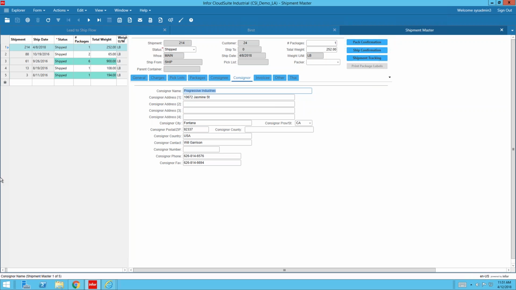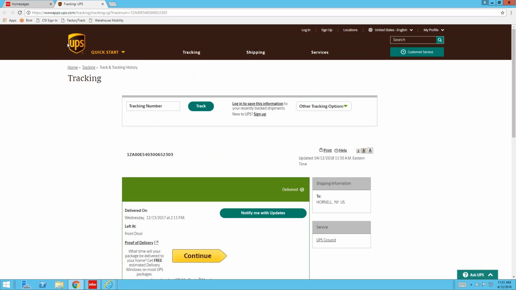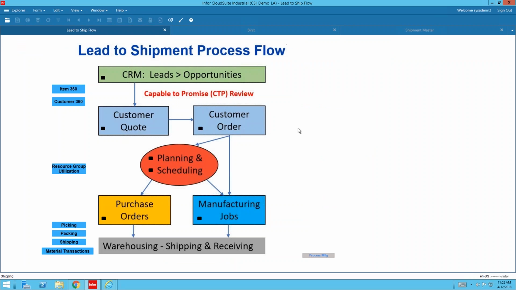So if we go back to our process flow, we've gone through the initiation of CRM activity from a lead to an opportunity. We've created our quote. We've converted the quote to the order. That's caused demand, which has been fed to our planning and scheduling system. We saw how we can then plan our purchase orders and manufacturing jobs to release them out of our planning system. We've completed the items into our warehouse, and now we've shipped it.